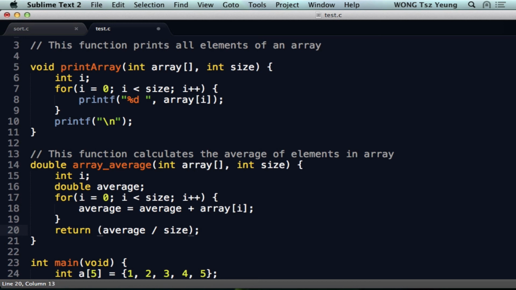Like this. Right? Did I miss anything? At least I missed one thing. Can you spot what are the things that I missed? Yeah, what is that? Average equal to 0. Yeah, I missed average equal to 0. Thank you.